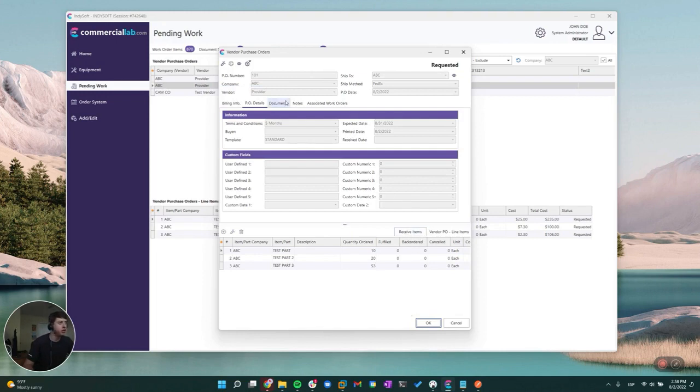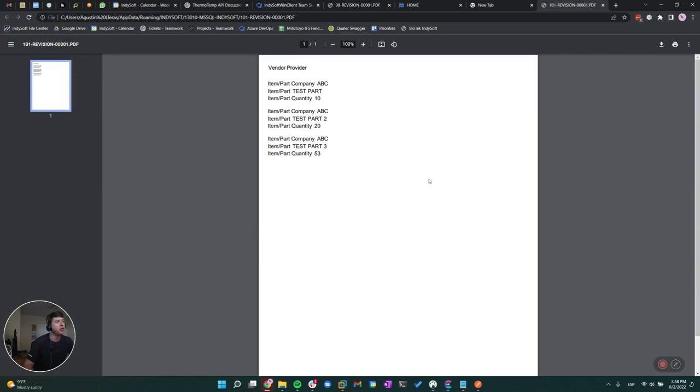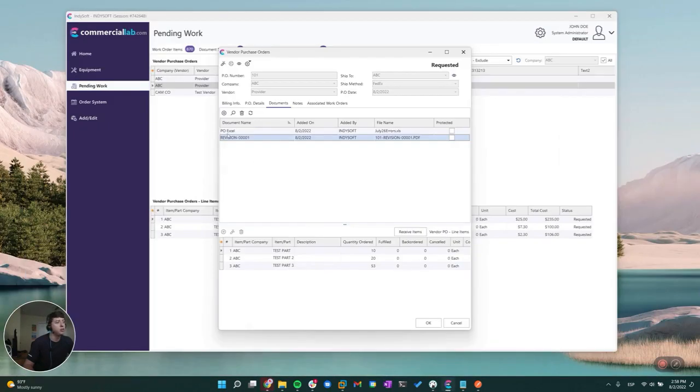Now, before I continue, I said that I was going to release something in the documents tab. In here, you'll see that the order that we generated, or the report, got stored. This is so that you can keep track of what changed and what got sent to the vendor themselves.